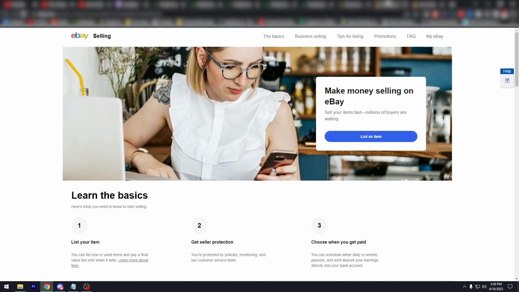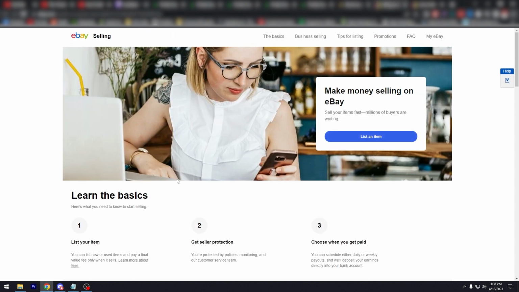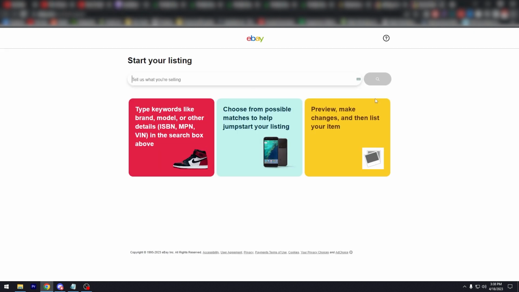And as you can see here on your eBay, you want to click sell over here. It's a small word sell. Besides watch list and my eBay, click sell. It's going to bring you to this page, right? And the gist of it is you're going to click list an item because you wanna sell a Printify print on demand product.